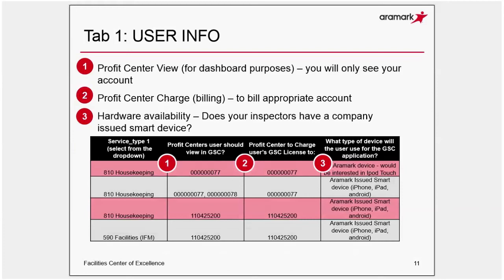If there are no devices available for the user, please make sure they are in place prior to user training dates. Selecting no hardware in this column does not mean one will automatically be ordered for you. Steps to acquire compatible devices are located at aramark.net via the Facilities COE website.